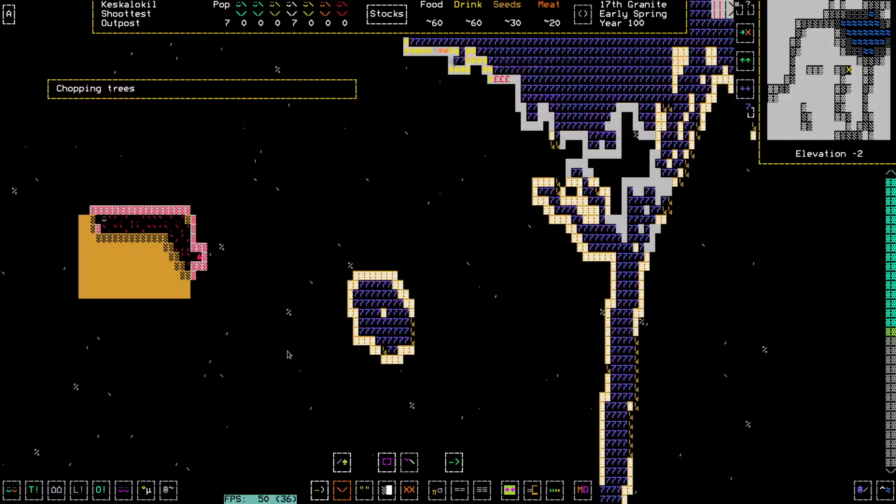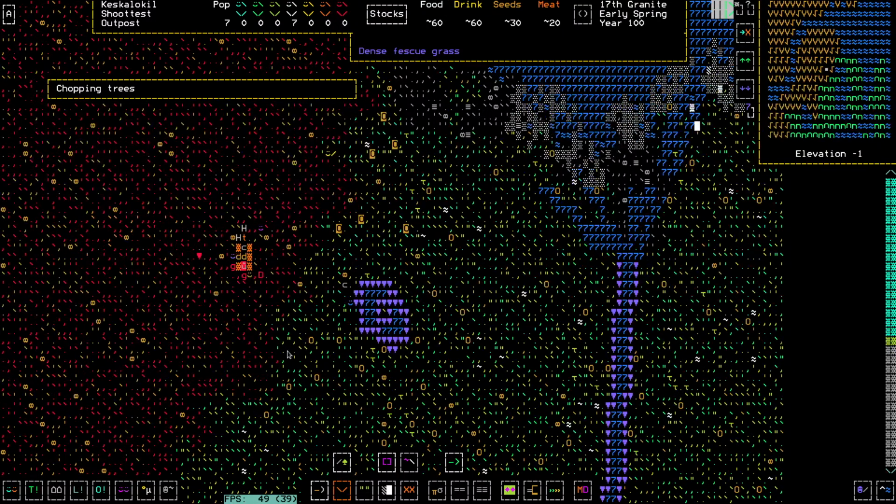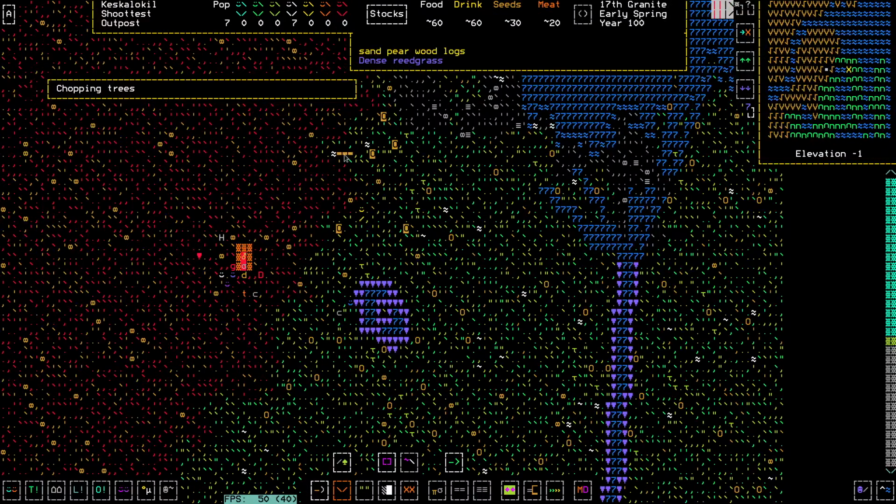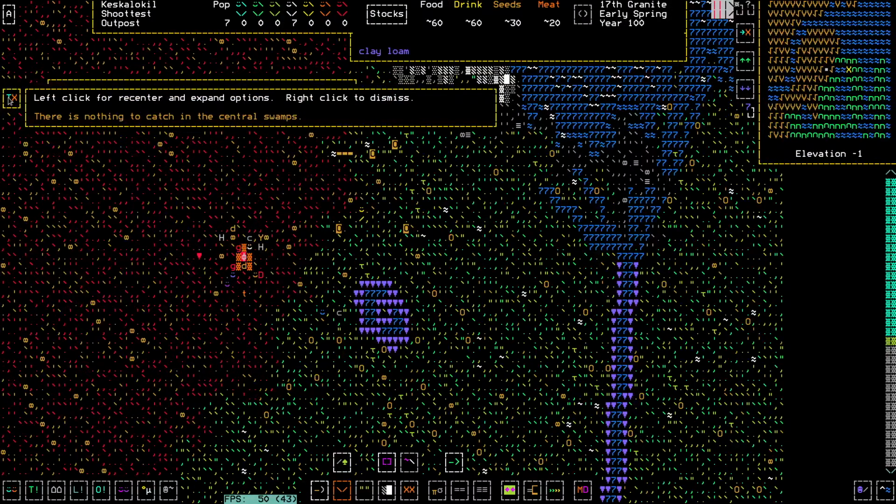Oops, no, that's not how you go down either. So there we find a small amount of logs, which we will use. Okay, we have a message saying there is nothing to catch in the central swamps. Why were you fishing? I thought you weren't meant to be fishing.